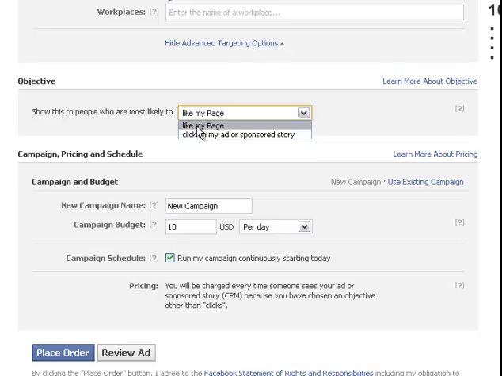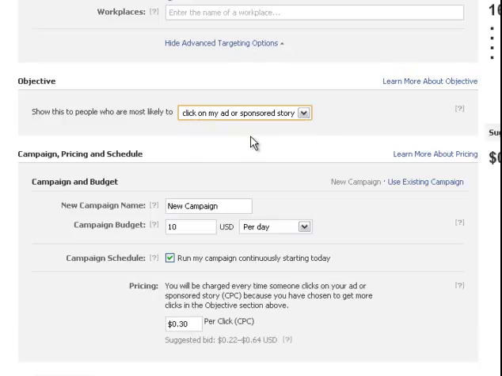For the larger businesses with a big budget, they just want to get their name out there and get themselves seen everywhere, then that's what they'll choose. So for this one, I'm going to choose click on my ad or sponsored story. And now this means that only when someone clicks on my ad, then I'm going to be paying for it. Okay, so we go down to the campaign and budget.